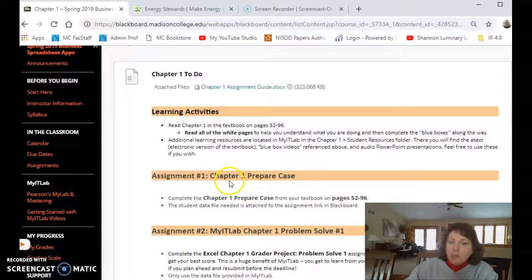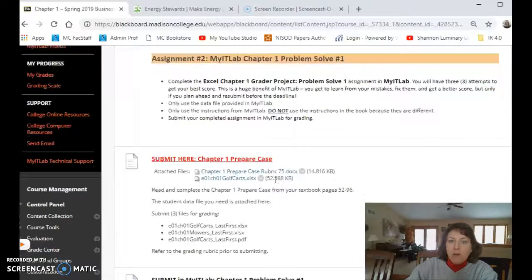Number 2, you need to complete the prepare case as you read the chapter. This is what you and I talked about the other day. As you're looking through the chapter, there's those blue boxes with steps inside of them. That's what builds the prepare case. So as you're reading the chapter, complete those blue boxes, complete those steps along the way. When you're all done with all of them, then save that work and you'll submit it here to Blackboard. I'll grade that work, and I'll grade that work using this rubric. So you can see exactly what I'm going to be looking for to award those points.